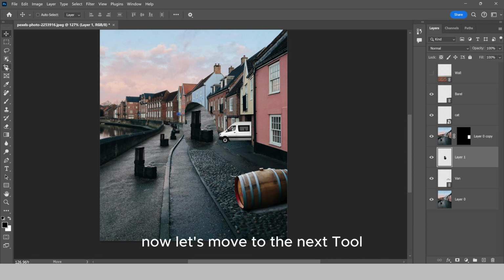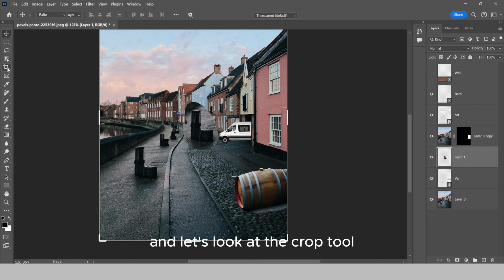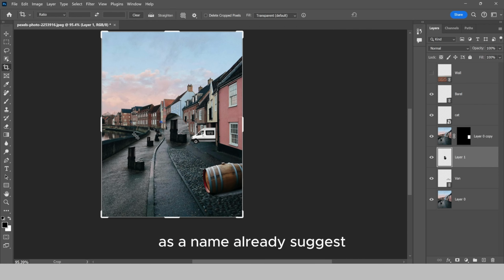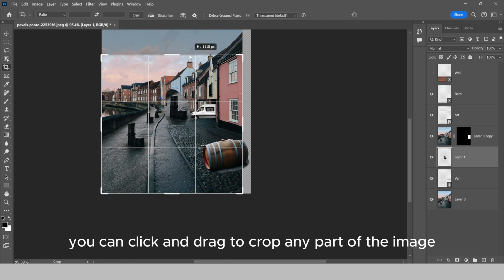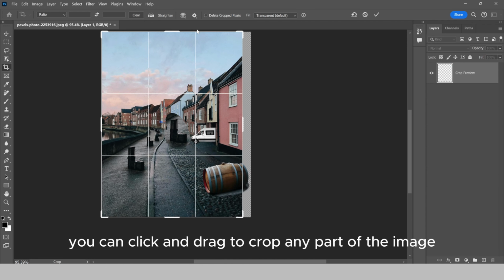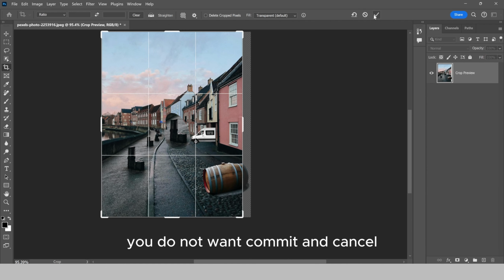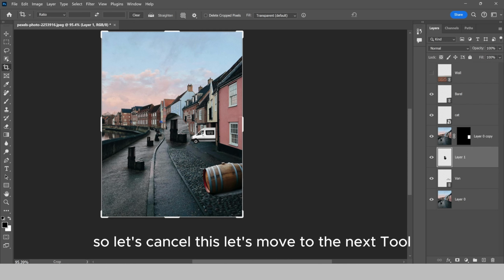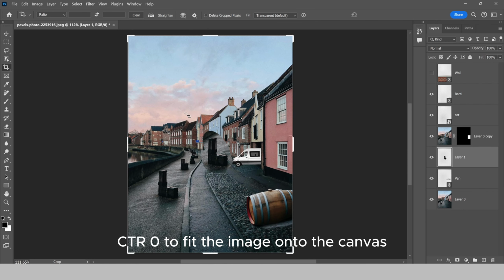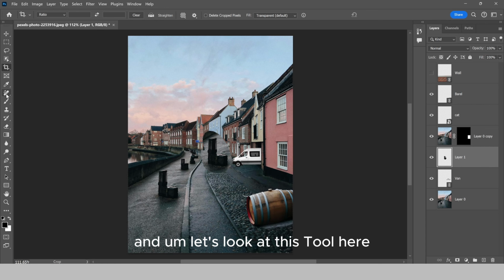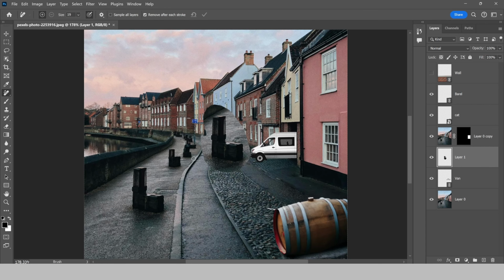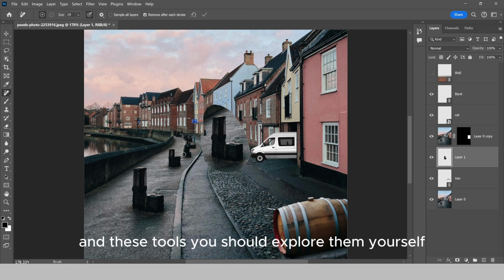Now let's move to the next tool and look at the crop tool. As the name already suggests, you know what the crop does. You can click and drag to crop any part of the image you do not want, then commit or cancel. So let's cancel this. Let's move to the next tool. Ctrl 0 to fit the image onto the canvas, and let's look at this tool here. And these tools, you should explore them yourself.